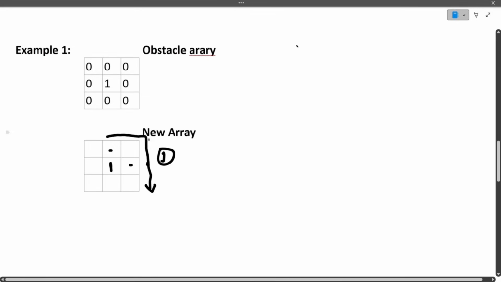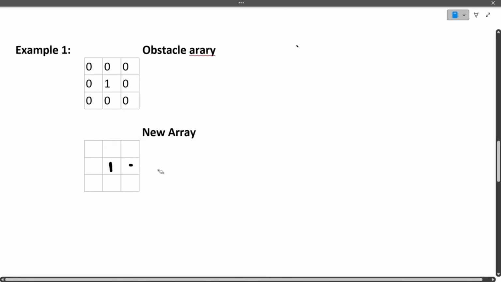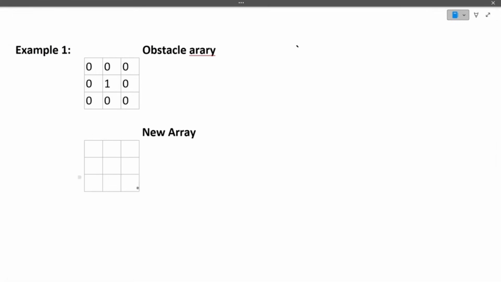So the crux of this thing is that we will start filling the new array, and at every cell of the new array we will check how many ways there are for the robot to reach the bottom right from the current cell. So this is going to be a proper approach. Now see how we will start filling the array. We will start filling it from the last cell, the bottom right cell.